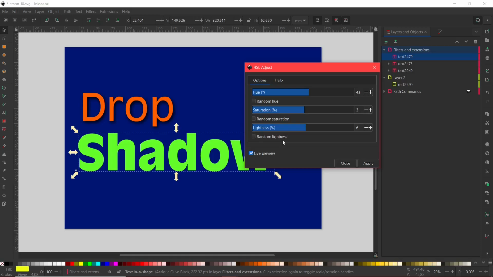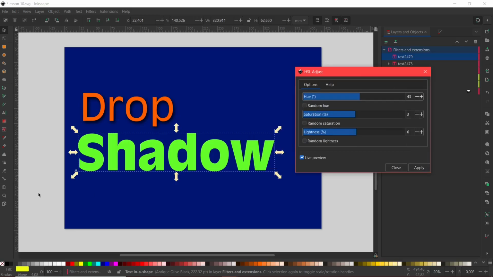You may notice that we also have possibilities to randomize these different options. So we can choose random hue, random saturation, and random lightness. We also have a help option here that explains how the HSL adjust dialog works. So that is very useful. And once we have decided how to change the color of our image, we can simply select apply and then close.